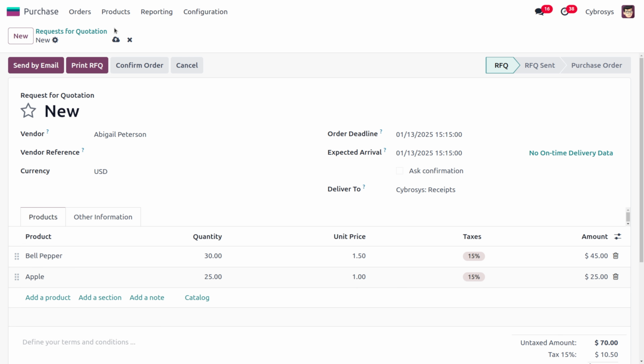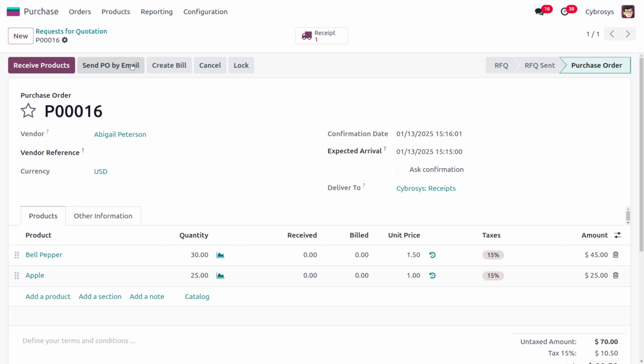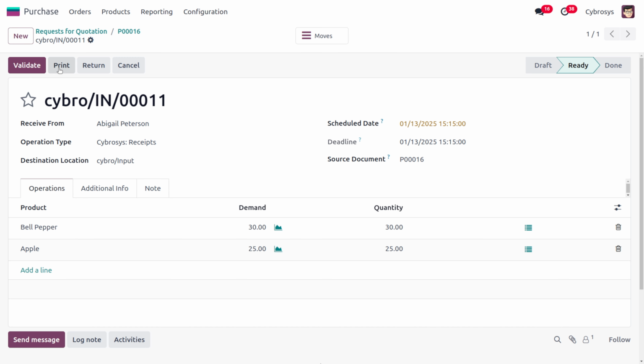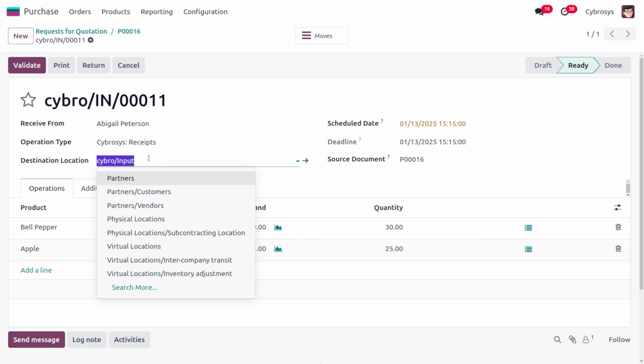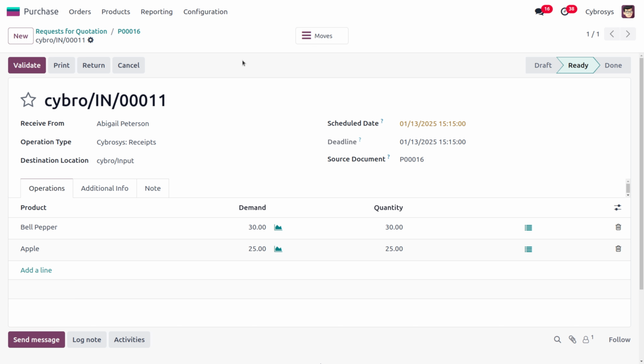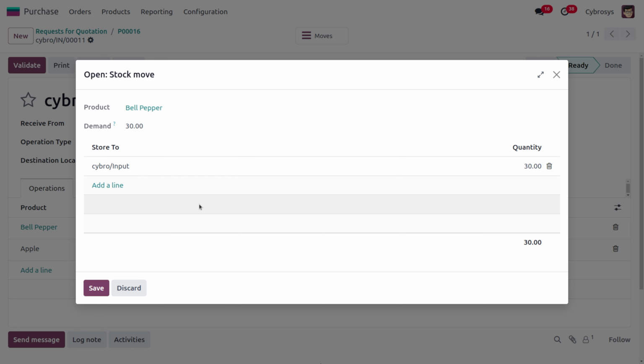So everything is set. So afterwards you can save this and let's confirm the order. And once we confirm the order, in this case you can see that the RFQ has turned into the purchase order. And from here, we just need to receive the item. Either you can move on to the receipt option or you can choose the receive product. So as we move on, here in this case, you can see the location is Cybro input. Okay, we just need to receive the item into the location. So in this case, you can see that currently it's in Cybro input.